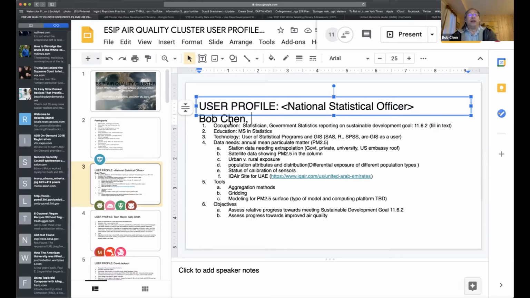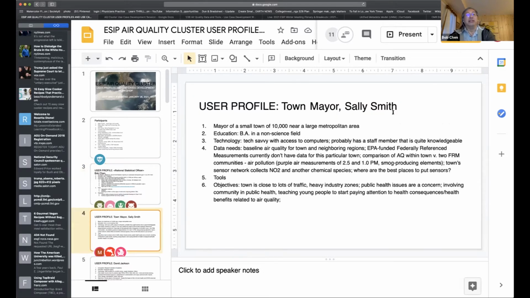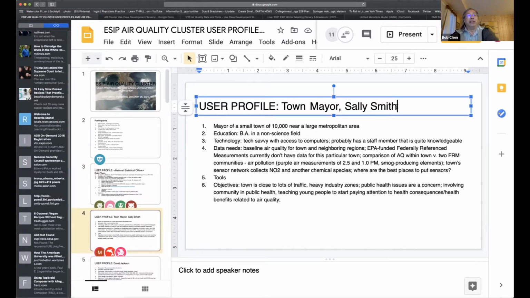So they need to have some ability to deal with that type of data, aggregated or disaggregated.